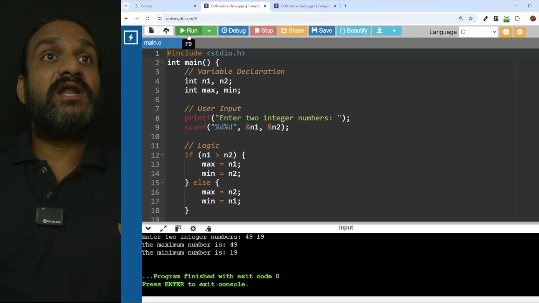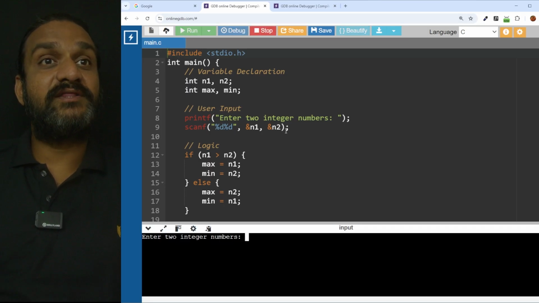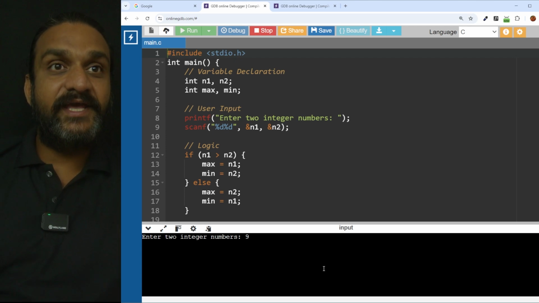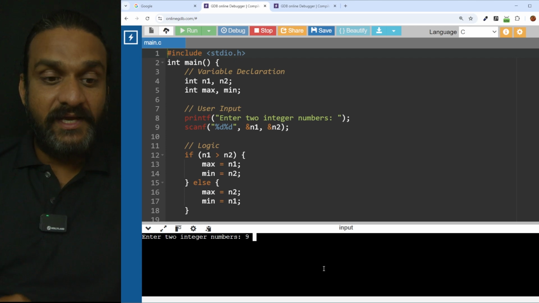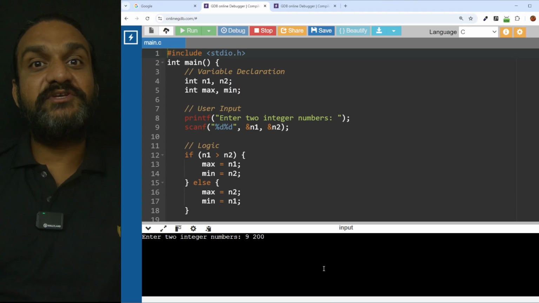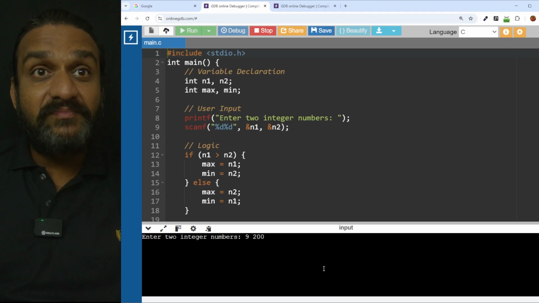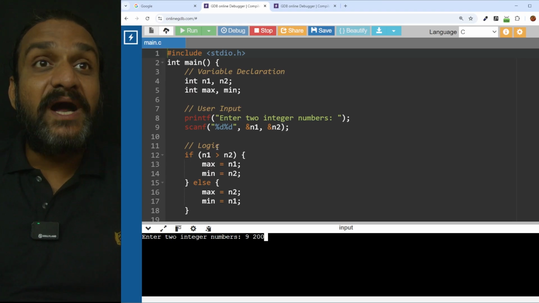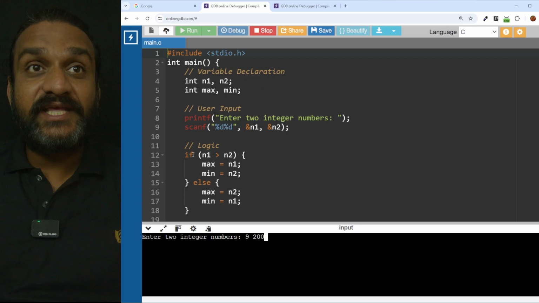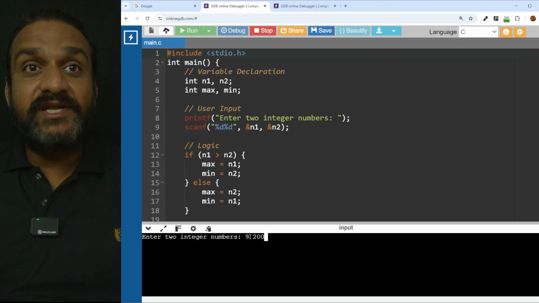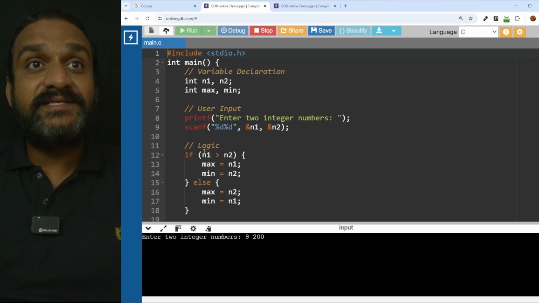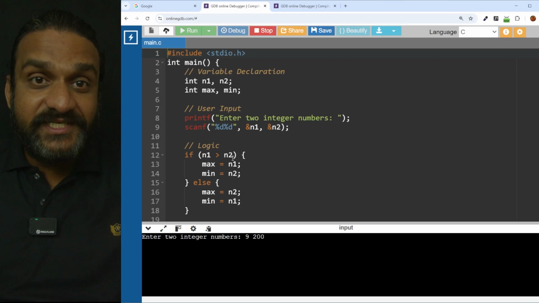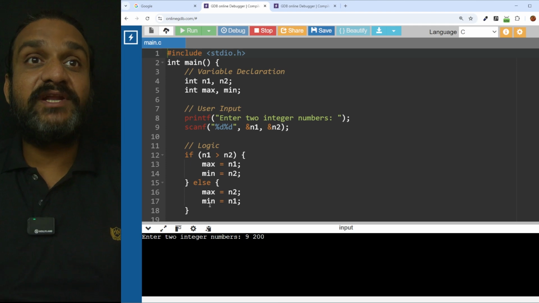Okay. Now let's run this program again with other numbers. What we will do is swap the values. I'll take the value of n1 as 9 and the value of n2 as 200. Now which is the maximum number? The maximum number now is in the variable n2. Now which part of this logic will get executed, the if part or the else part? Now n1 is 9 and n2 is 200. Is 9 greater than 200? No, 9 is not greater than 200. So we will get shifted to the else part. The else part will get executed.